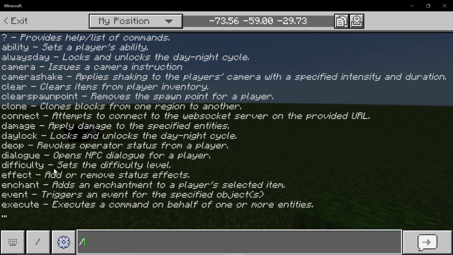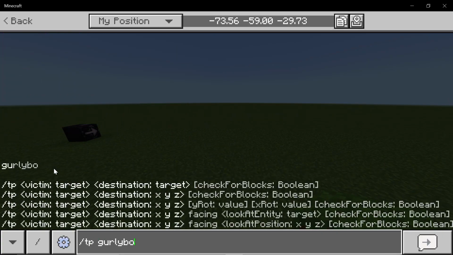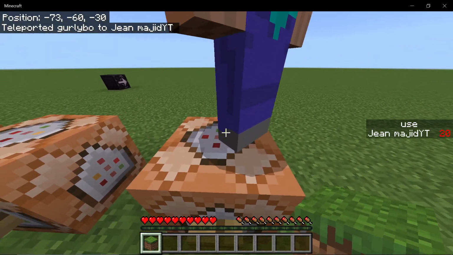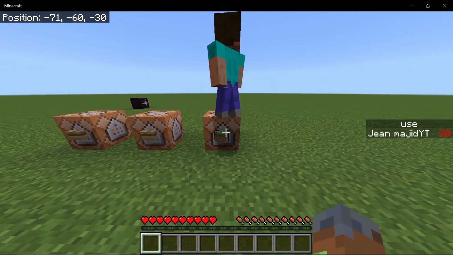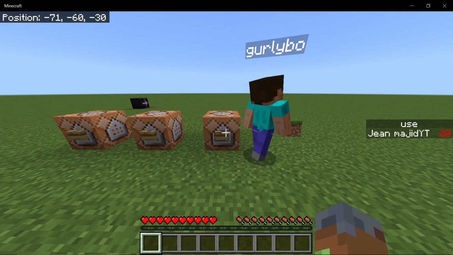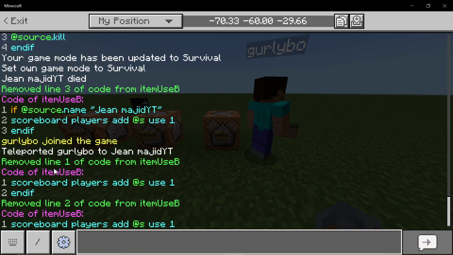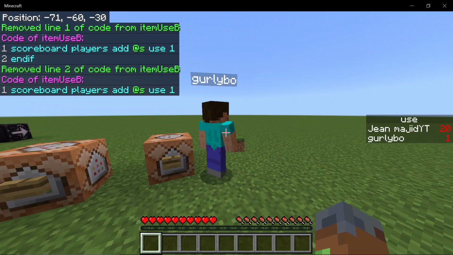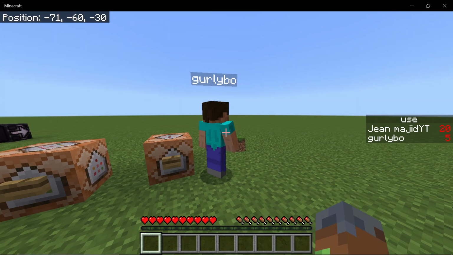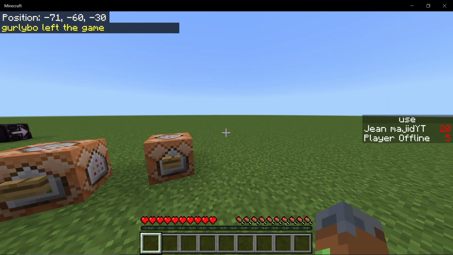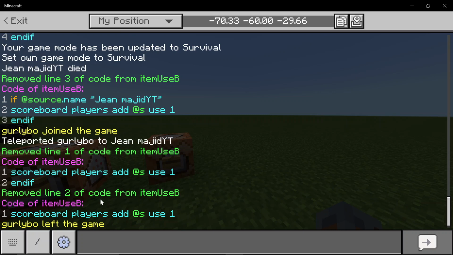So what we can do now is TP to me, because we can test the thingy. So now if I use the item, I'm using it, as you can see. It doesn't add the score for Girly Boo. But if we remove number 1 and now number 2, and now we use it, as you can see, Girly Boo gets the score because we removed the if condition. So yeah, that's basically how if works.